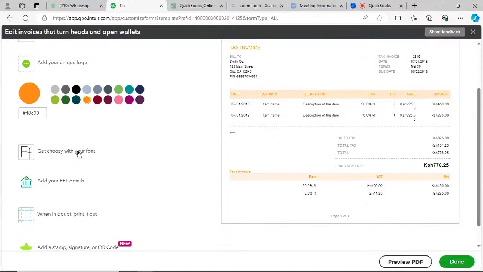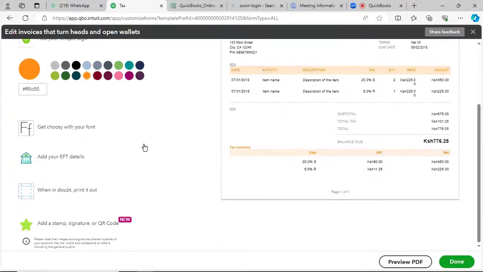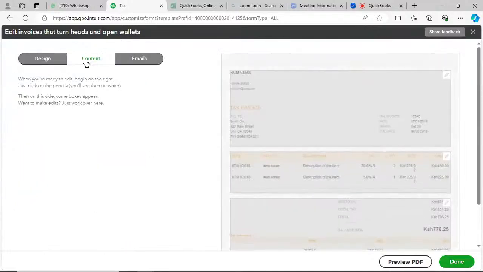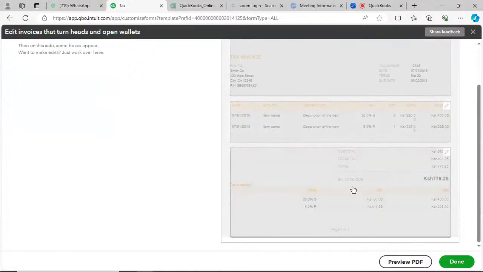All right, so that's how you customize that. Get used to your font. Of course, you'll be able to add your font. So that is the design. You have the content. If you want to edit the content, you can change this. If you don't want this at the footer, you just drag it up and place it there if you want it at the top. But anyway, you can edit it.